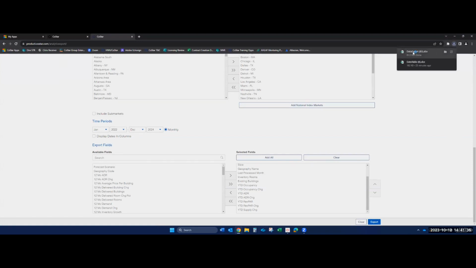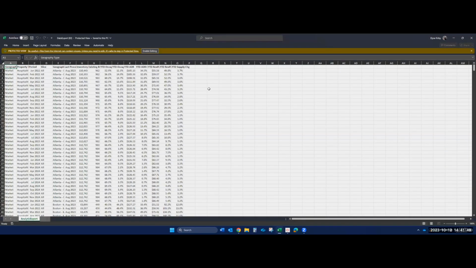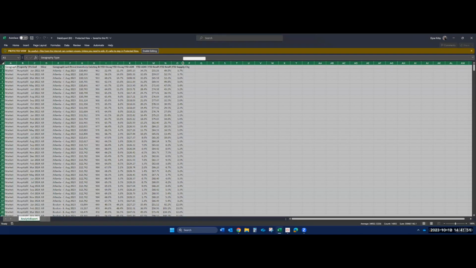So to answer your question in a shorter way, no, it's not going to get automatically emailed to you, but yes, you can build your own report, have that template saved, and anytime that new data is uploaded, you can just come in here and export as needed. So what you're seeing now is that data export.